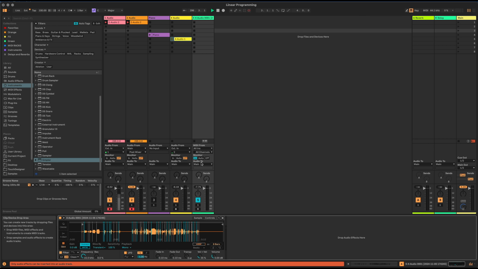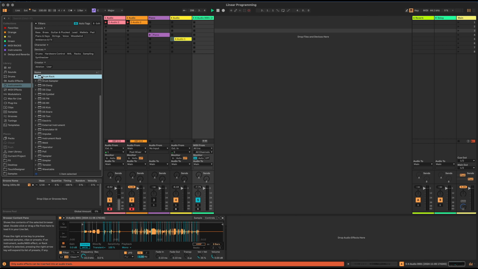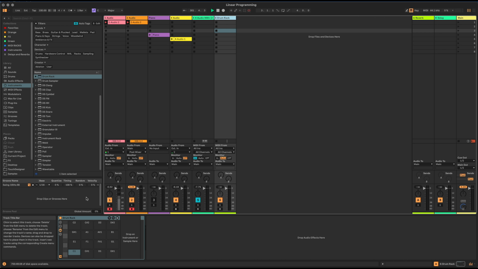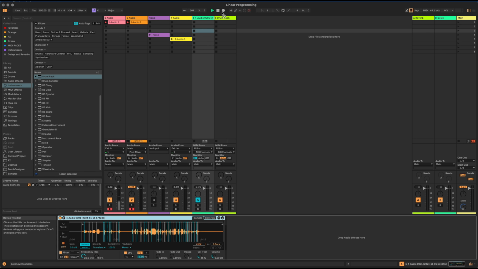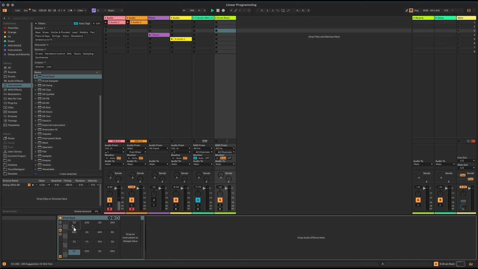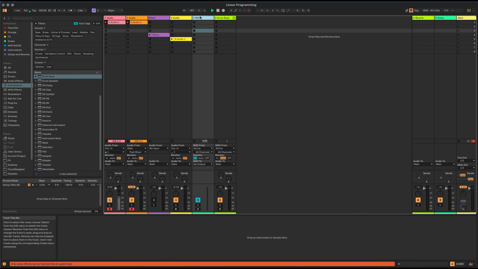So what I'm going to do now is put this into a drum rack. So I'm going to bring in a new drum rack over here. I'm just going to drag and drop that onto the drum rack. And I'm going to put it on C2 for reasons that will become clear a little bit later on. So we can just drag this in here and drop that onto C2. Right, don't need that MIDI track anymore.